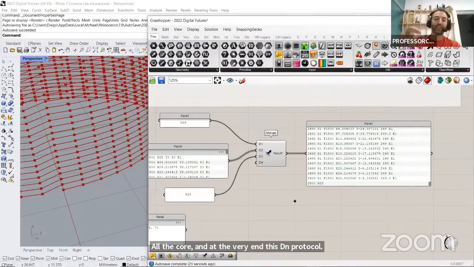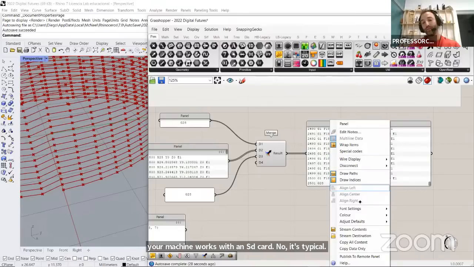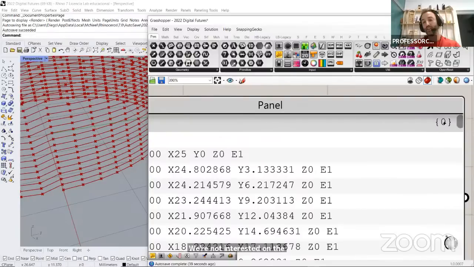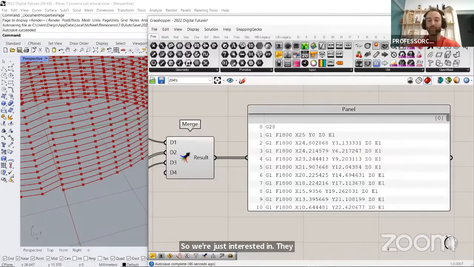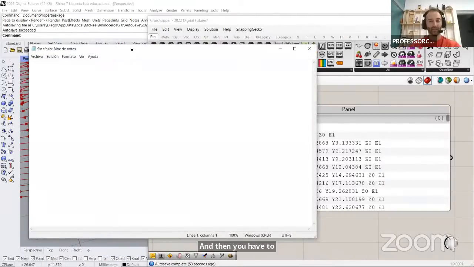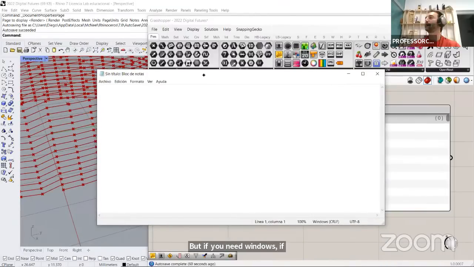Maybe your machine works with an SD card, no? It's typical. So we have to create a file from here, right-click on it, copy data only. Copy data only because we're not interested in the indexes here. We're not interested in the information of the path, the zero that is here. So we're just interested in the data. So copy that only. And then you have to open a very complex software that is Notepad. Right? Notepad, if you're in Windows, if you're in Mac, it is called, how is it called? Notes, if I remember. Someone in Mac will tell me, I don't remember. And then paste it.